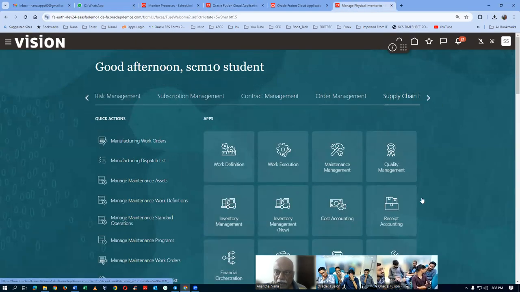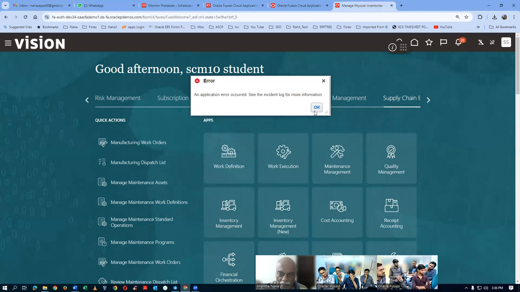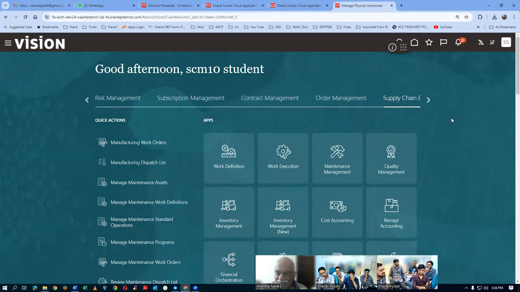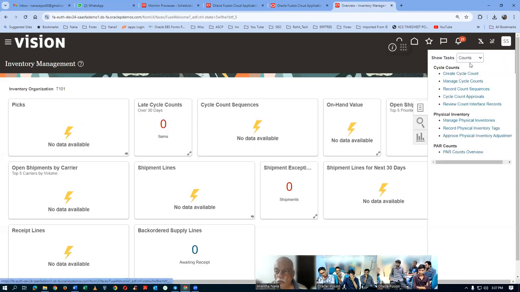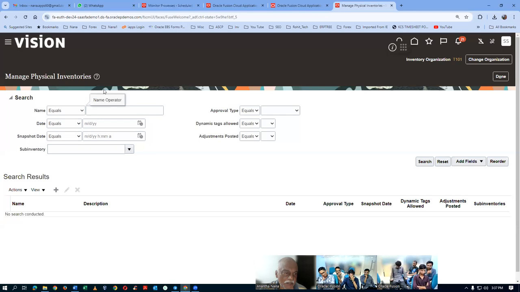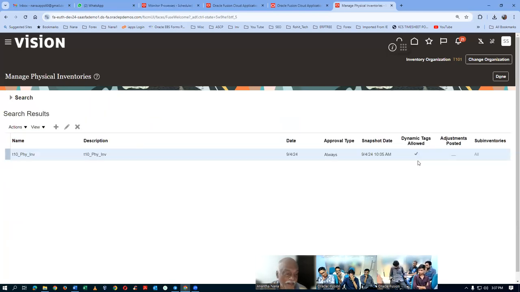I will now go to the application error support zone. Click on it. We'll now go to the counts. Right, click on the counts. Go to the counts, and we'll now see manage physical inventories. Go to manage physical inventories. We'll now make a search. Right, click on search. We've got one physical inventory created.